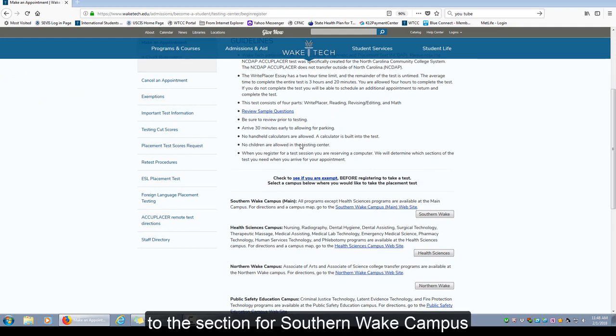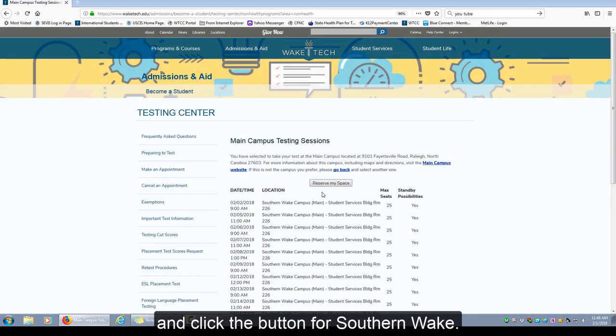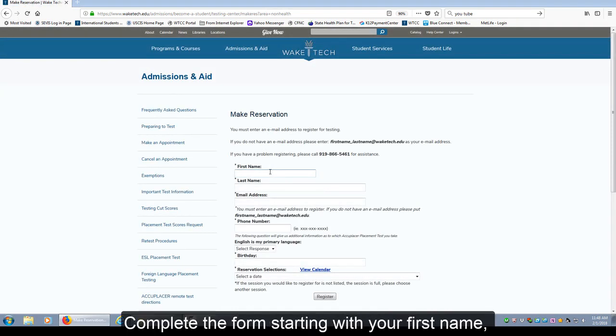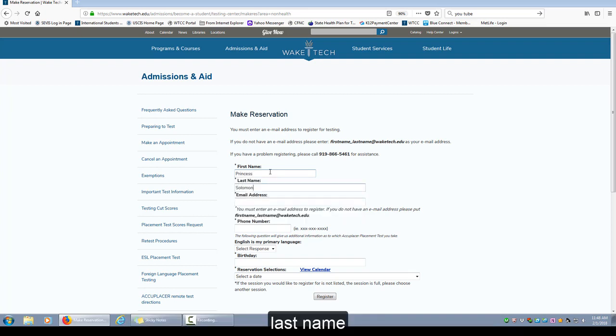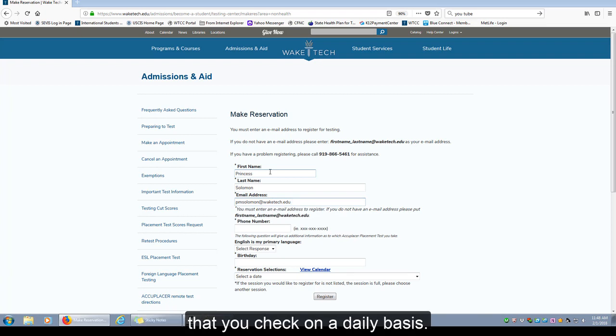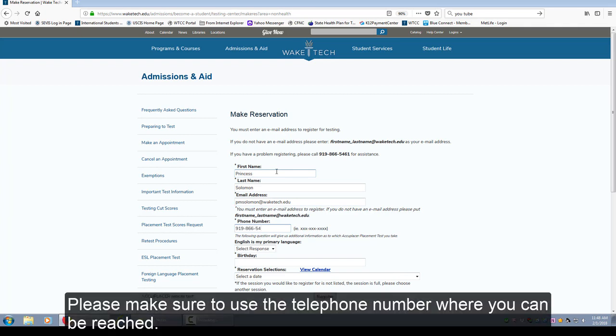Scroll down to the section for Southern Wake campus and click the button for Southern Wake. Now you will click the button for Reserve My Space. Complete the form starting with your first name, last name, email address. Please make sure to use an email address that you check on a daily basis. Telephone number. Please make sure to use a telephone number where you can be reached.